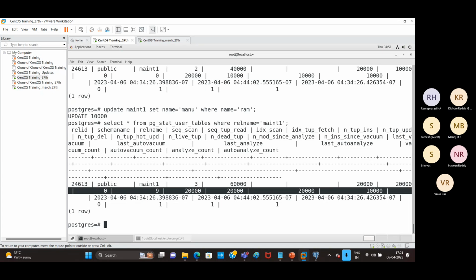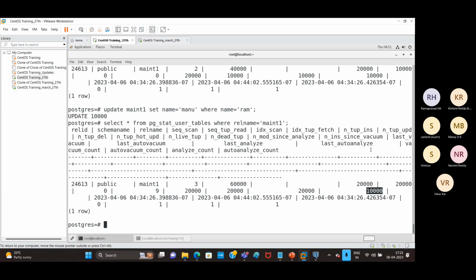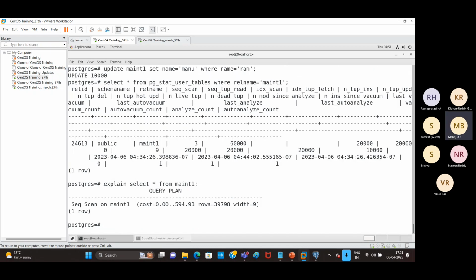So this is the 10,000. Okay. So now what we need to do, we need to run the first. Before going to run, I will show you the query plan. Now also it is going to show the wrong query plan. See here, guys.